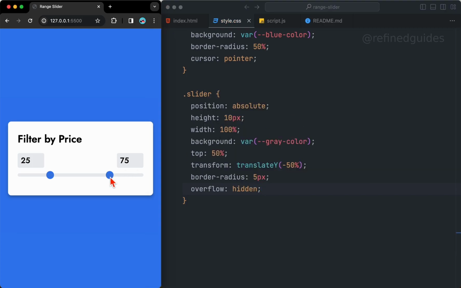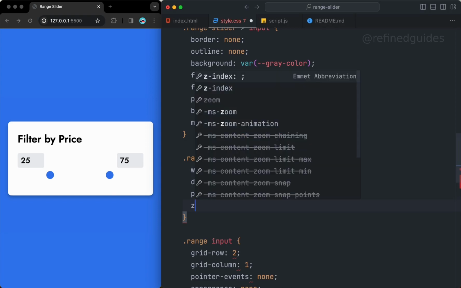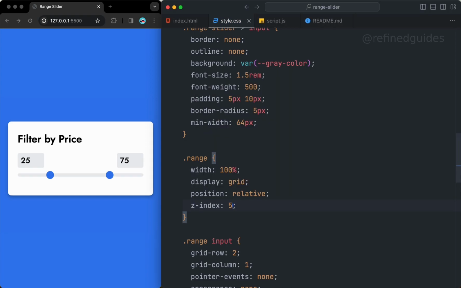Here, I'm unable to select the thumbs because the slider is above it. So, I'll set the z-index to -1 to push it behind. This will make the slider disappear, but we can fix it by setting the parent element to a higher z-index. With that, the thumbs are selectable.